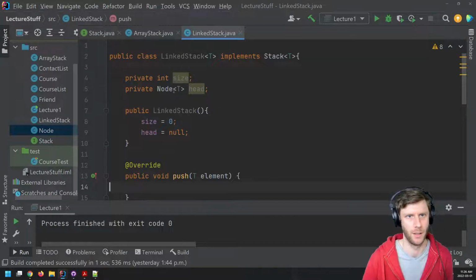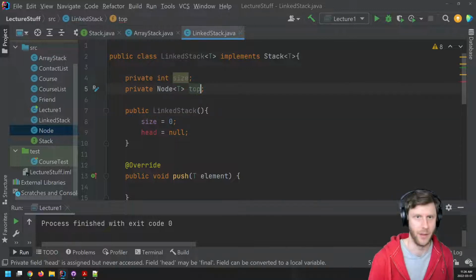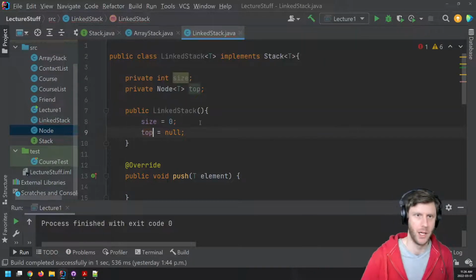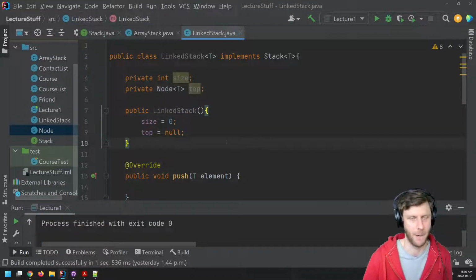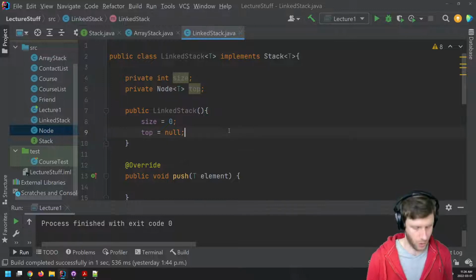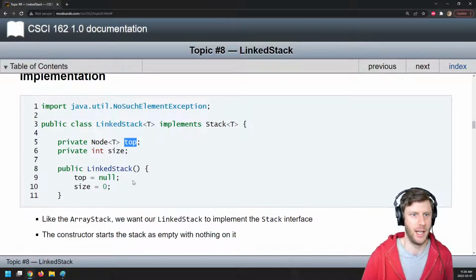Top. There. And now top, just to have a little bit of consistency there. So we've got size, top, and then we set them. The constructor is just going to have nothing there. Cool. And yeah, we got our constructor.